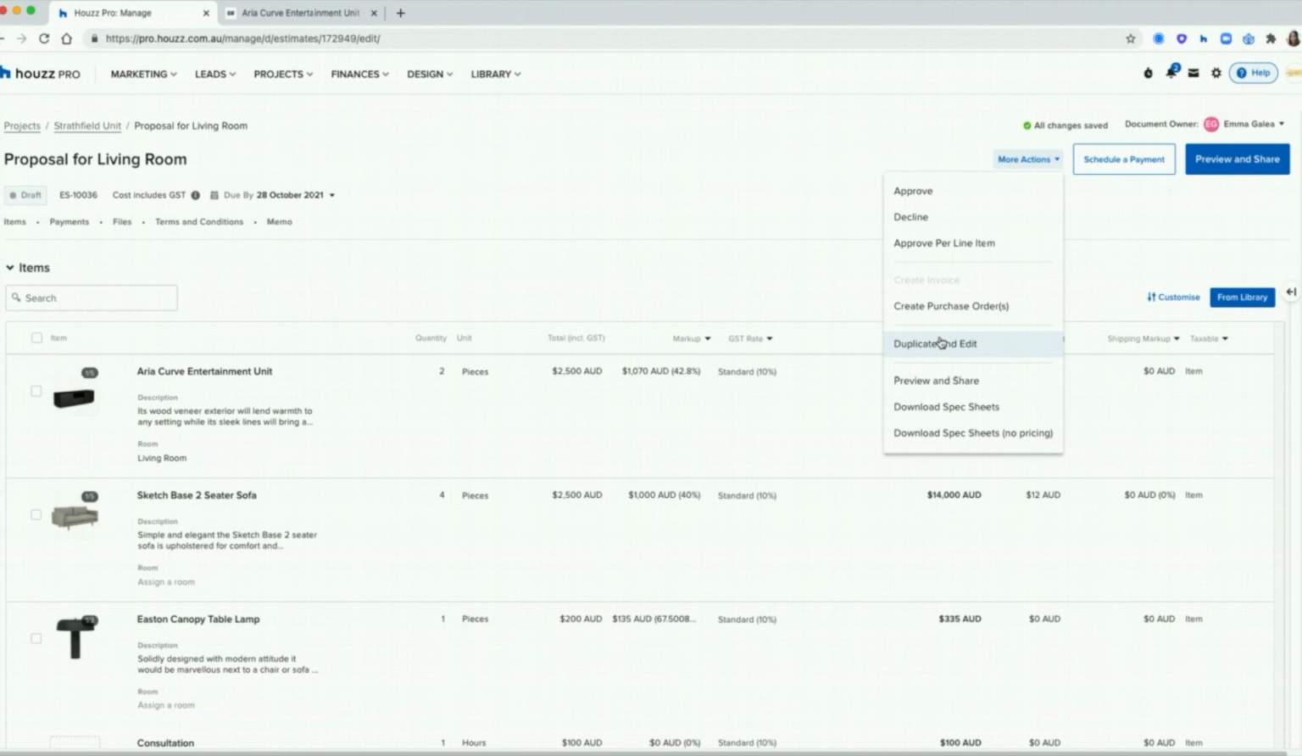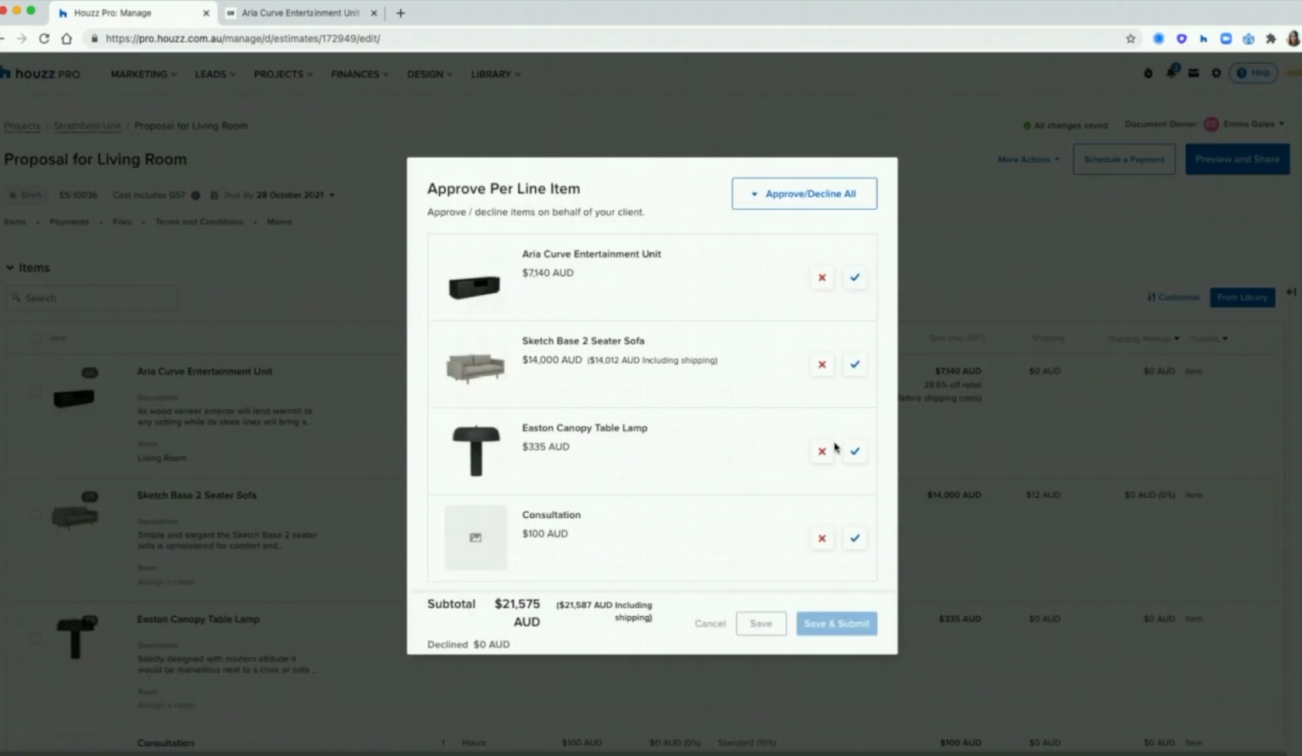So maybe I've got a whole bunch of set products, for example, paint finishes and floorboard treatments, just as an example, and I only want to customize the furniture, I can actually duplicate that, keep my base items, and then add on things that are different per room. I've also got the option to download spec sheets, which are really great PDF exports of each product. I can approve or decline the document on my client's behalf, or I can go in and actually approve or decline each line item on the client's behalf as well.